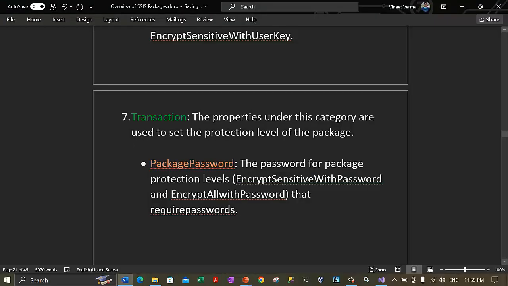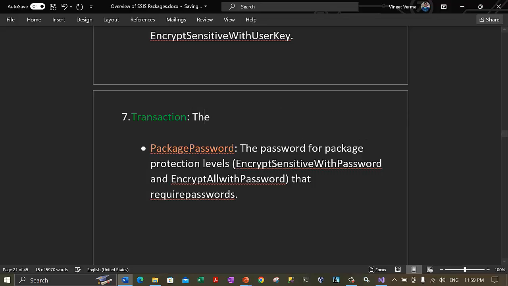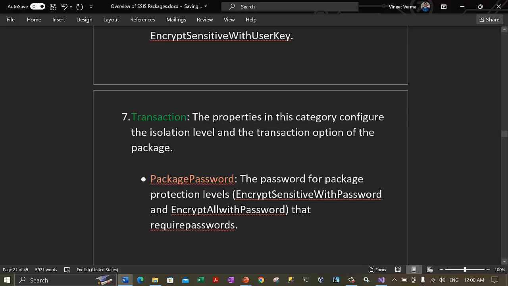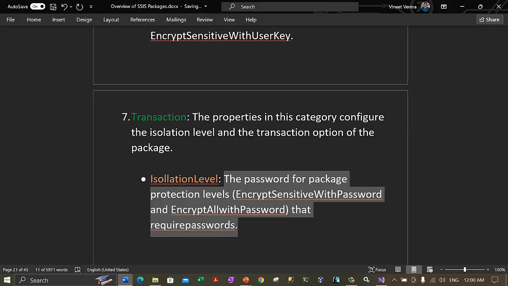Now, first of all, let me define this category, particularly the transactions. The properties in this category configure the isolation level and the transaction option of the package. Let's talk about the options available. Let's first talk about the isolation level.